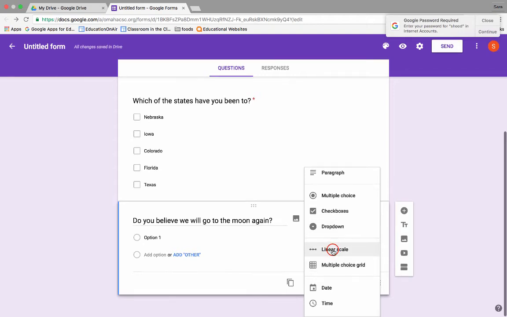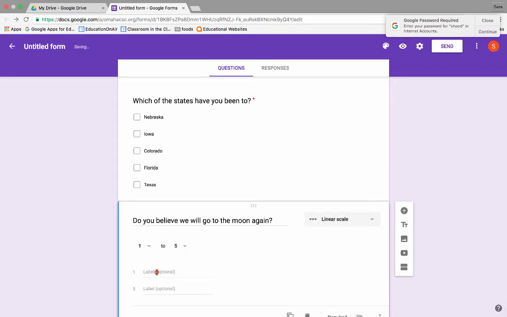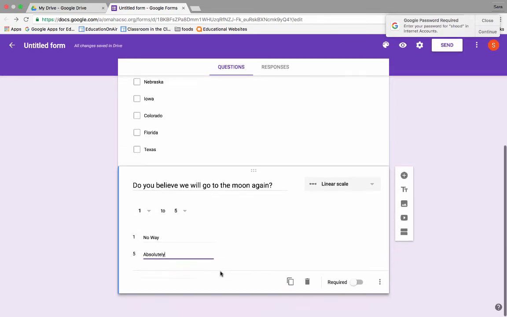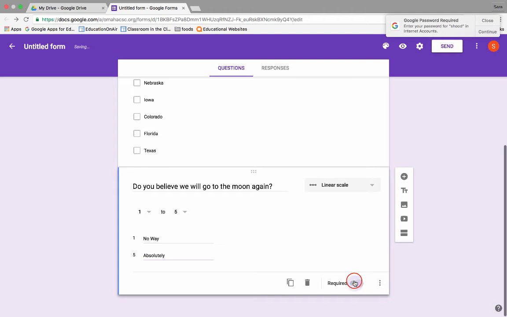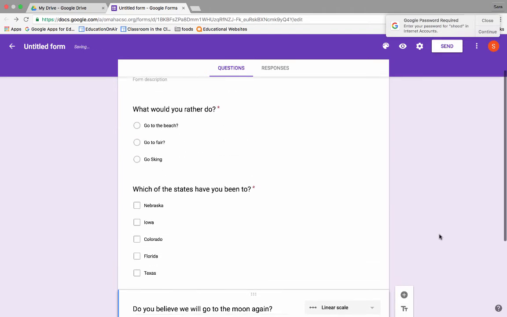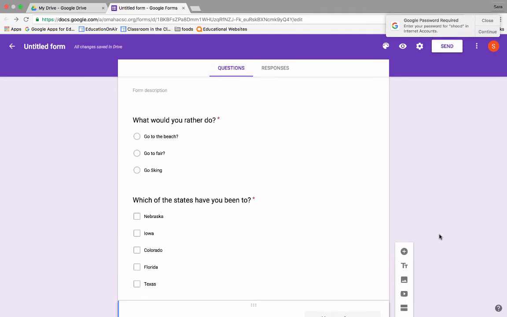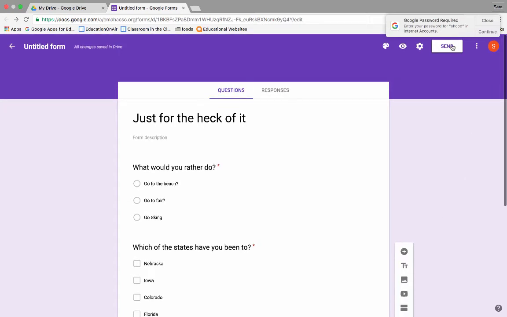And I'm going to make this a linear scale. Okay, so my label 1 is no way. 5 is absolutely. Okay, so we're going to let you choose that on a scale. Once again, I'm going to require this question. Now, it's simply as easy as that to create a quiz or a test.